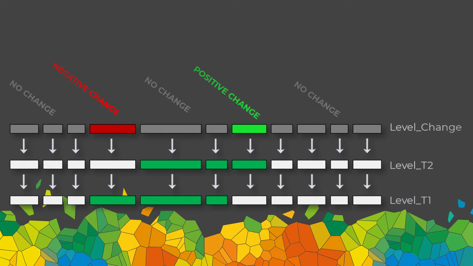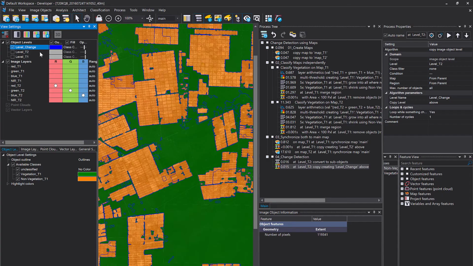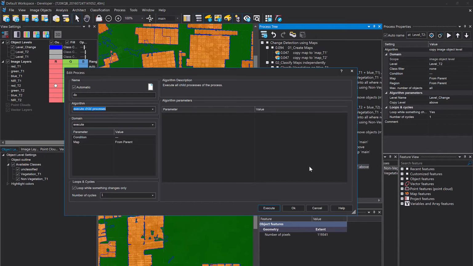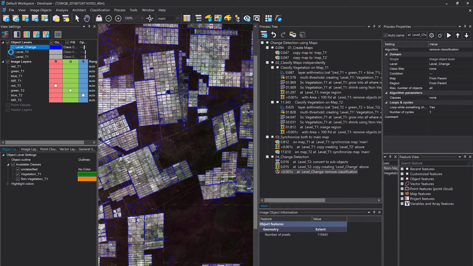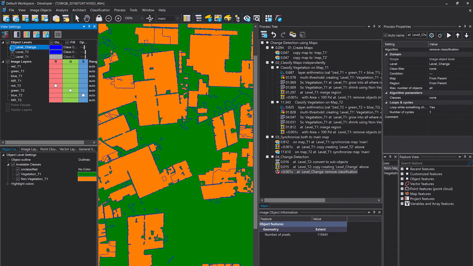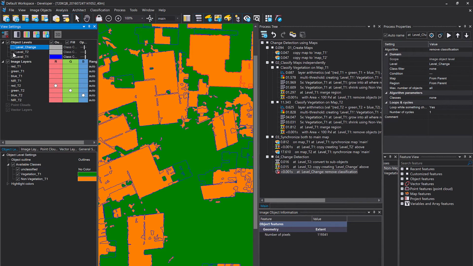And yeah, so we need actually to create those classes. We need to define the class definition. And before we do that, I'm going to clean up or remove the classification on our level change because we want to relabel it. There's also an algorithm which is called remove classification. And there you simply have to define the level change, execute it, and then it's going to remove the classification. Here, it is still on the other levels, right? So we still have the classification on the other levels. So we didn't remove our results.